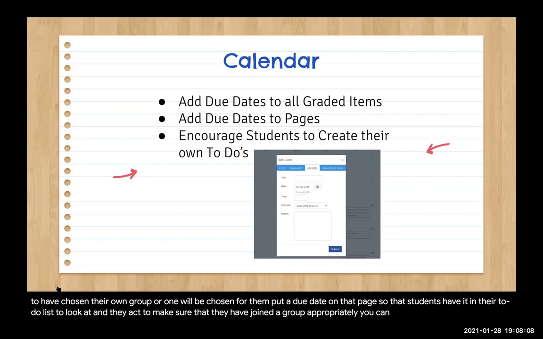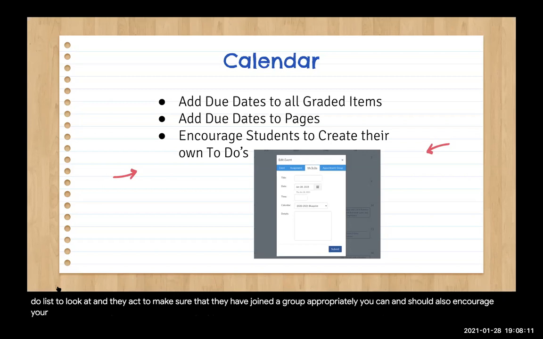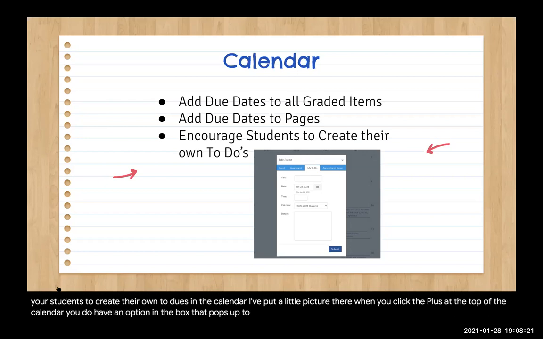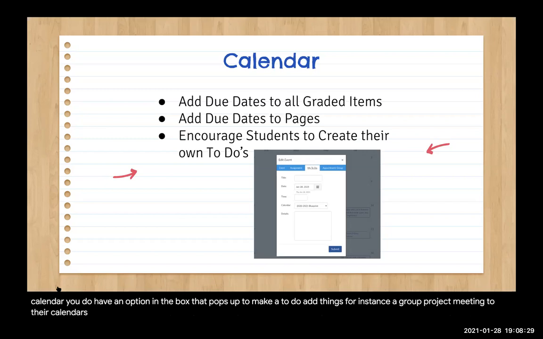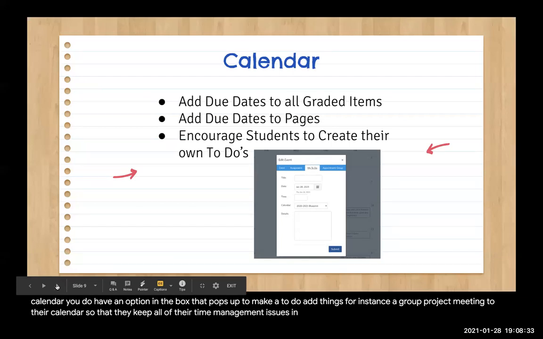You can and should also encourage your students to create their own to-dos in the calendar. I've put a little picture there. When you click the plus at the top of the calendar, you do have an option in the box that pops up to make a to-do. And that will allow students to add things, for instance, a group project meeting, to their calendar so that they keep all of their time management issues in one area as well.